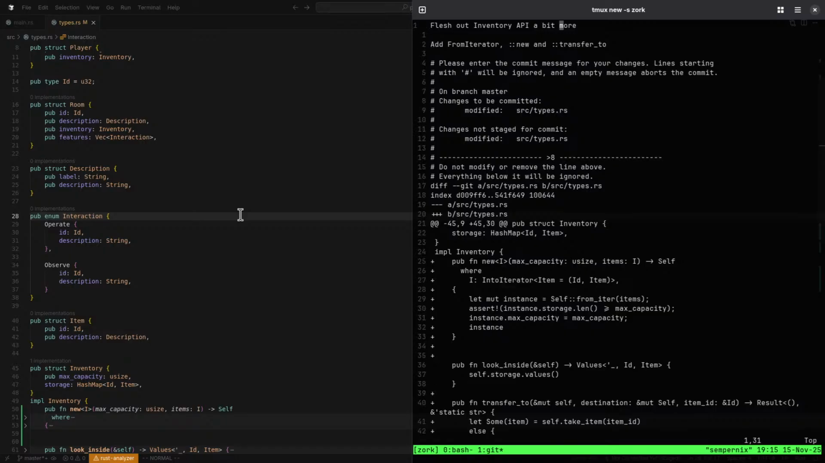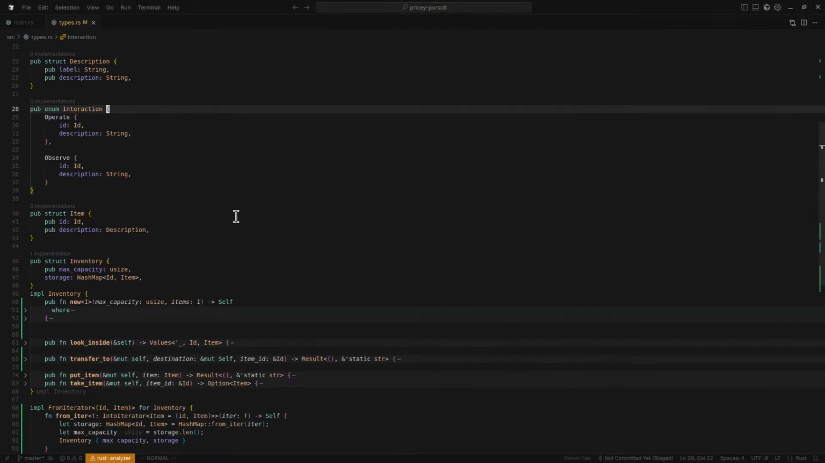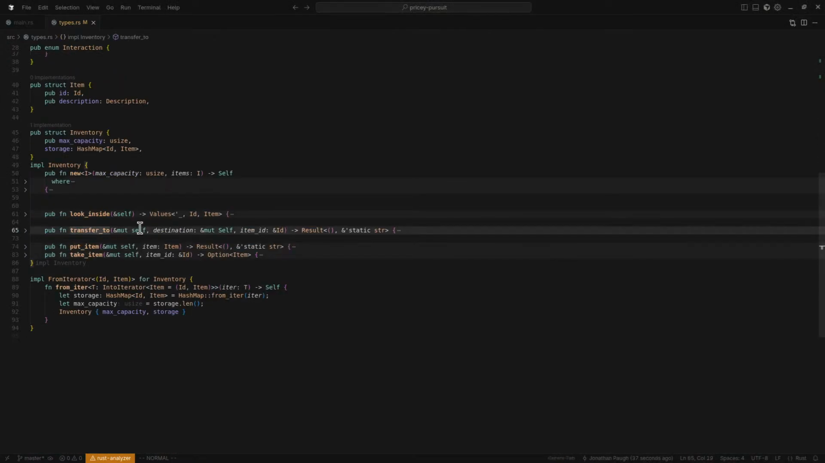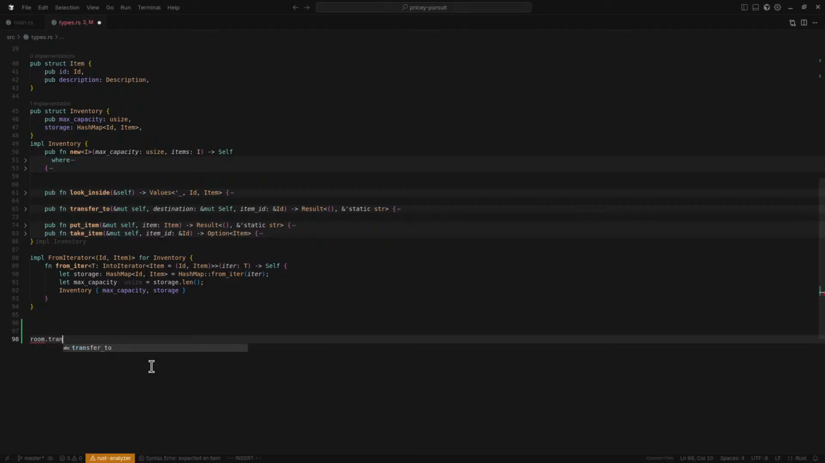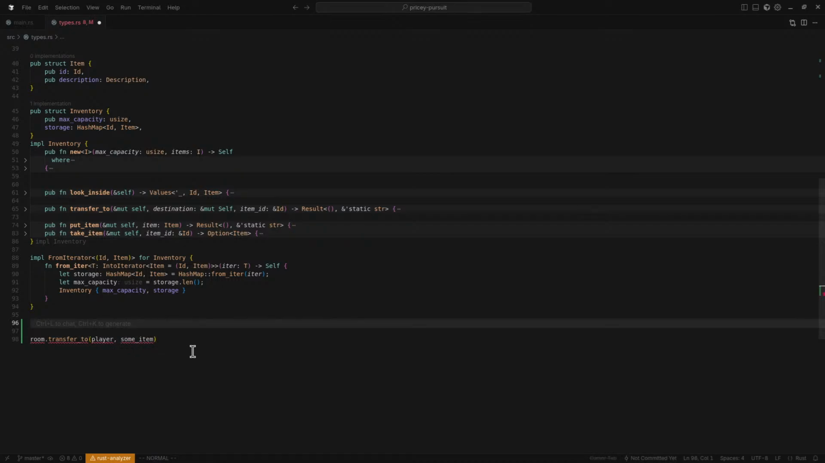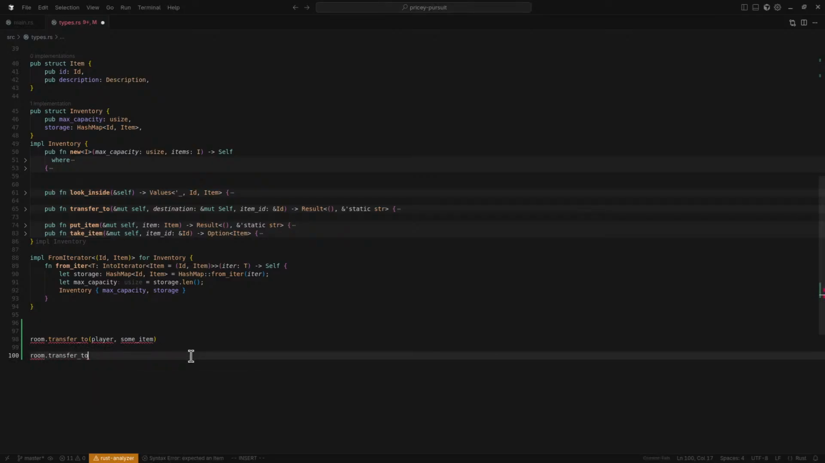I just realized that transfer to is a little bit confusing. I meant for it to be spelled like this. Let's say room.transfer to player. Here's the way I imagined it. And then we got the item ID, some item. And that looks okay. But when you do room.transfer_to, and you just look at that, it kind of looks like we're transferring into the room.